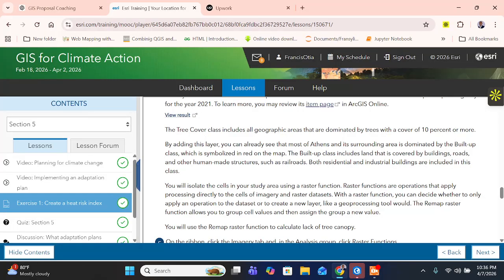The tree cover class includes all geographic areas that are dominated by trees with a cover of 10% or more. By adding this layer, you can already see that most of Athens and its surrounding area is dominated by the built-up class, which is symbolized in red on the map. The built-up class includes land that is covered by buildings, roads, and other human-made structures, such as railroads. Both residential and industrial buildings are included in this class.